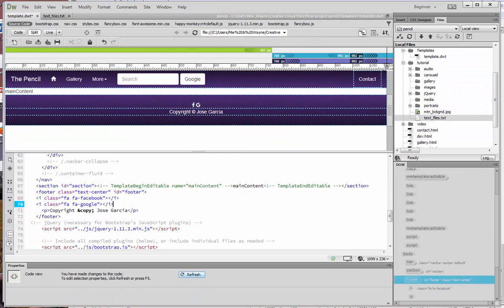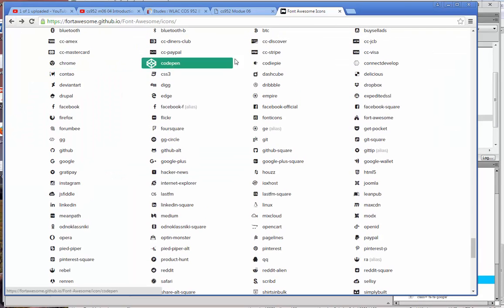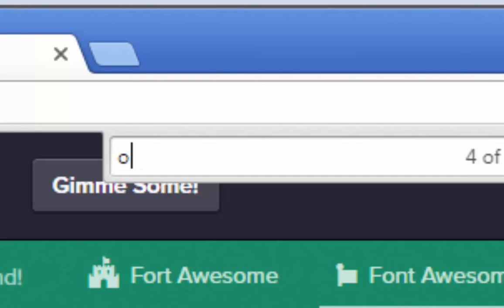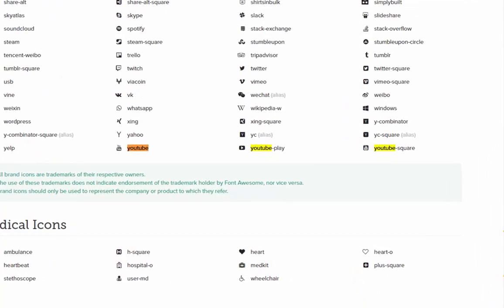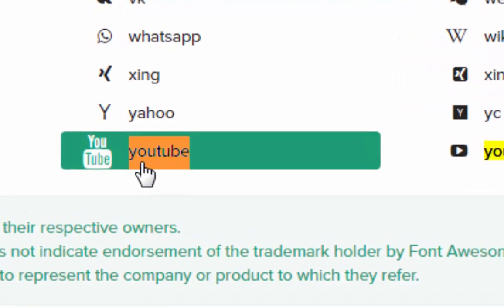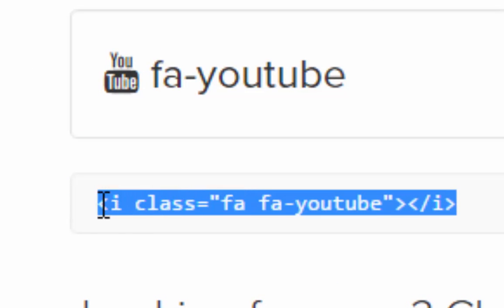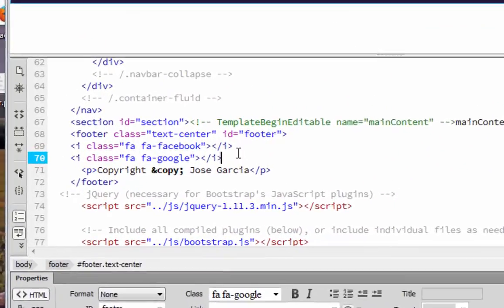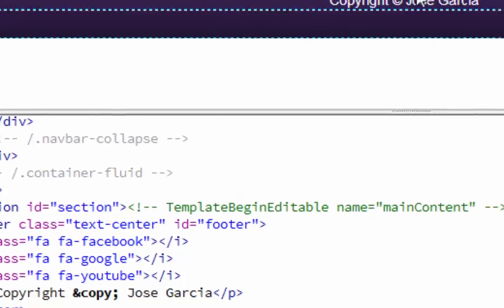So again, switching back to Chrome, I want to find my icon for YouTube. So again, I can type in Control F, type in YouTube, Y-O-U-T-U-B-E, and we've got a couple different YouTube icons. Let's see. Yeah, just straight up YouTube looks good, doesn't it? So again, we highlight this code, right click and choose copy, jump back to Dreamweaver, and I'm going to hit return and paste my YouTube. Now we can see there's YouTube showing up.